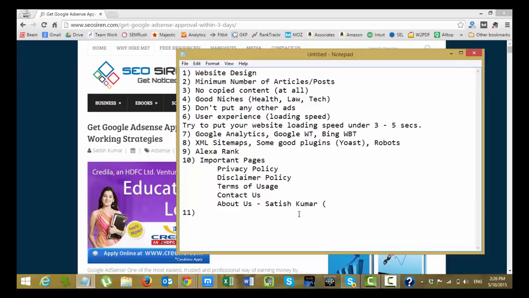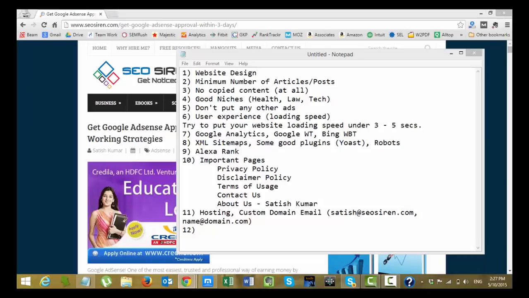And the next thing, I didn't mention about the hosting and all that stuff. Maybe you can try good hosting, or else you can also use a custom domain. With a custom domain you will get a custom domain email address. So once you set up your hosting and all that stuff, you can get your custom email ID. A custom email ID will be something like satish@seosiren.com or name@domain.com, like that. Okay, this is also another factor for getting your AdSense approval.